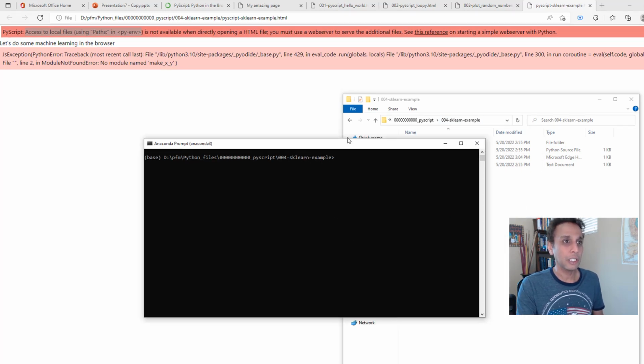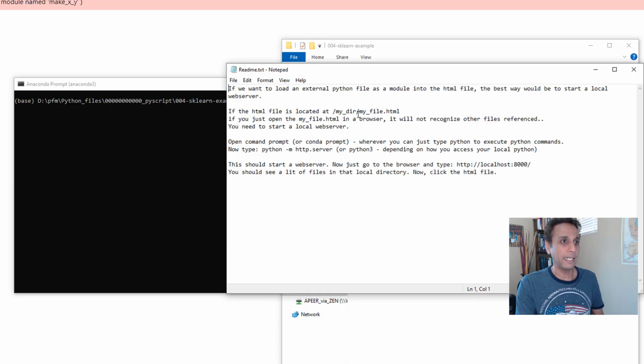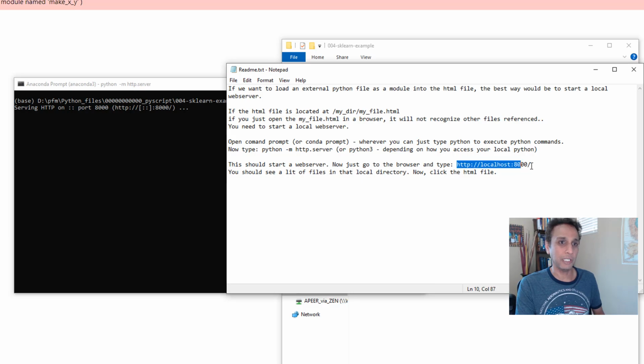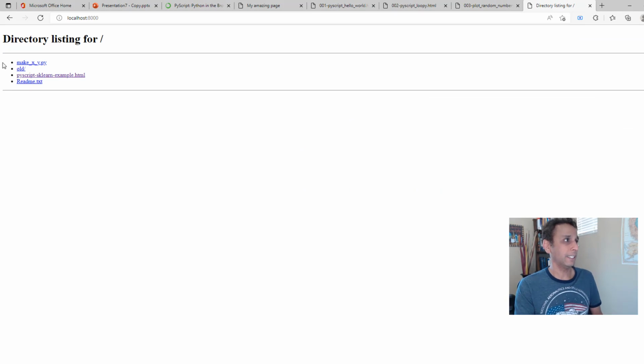Now, how do I start a web server? I will include this readme.txt when I share these files with you guys. Again, look at the link under the description, and I included everything right there. So how do you do this? Basically just python -m http.server. Go ahead and type that here. And you see it says serving on port 8000. So that address is nothing but localhost:8000. You just need to type localhost:8000, paste that, and there you go. You see my files right there, and if that localhost is not running, it says error.